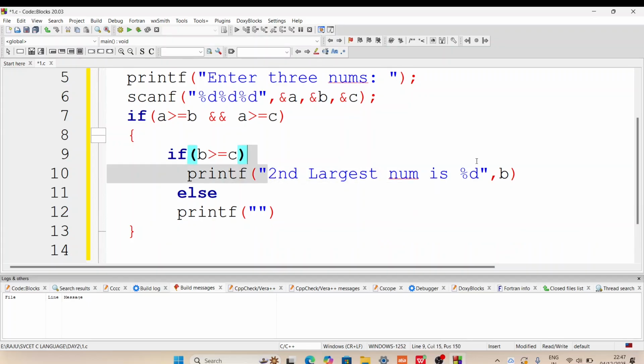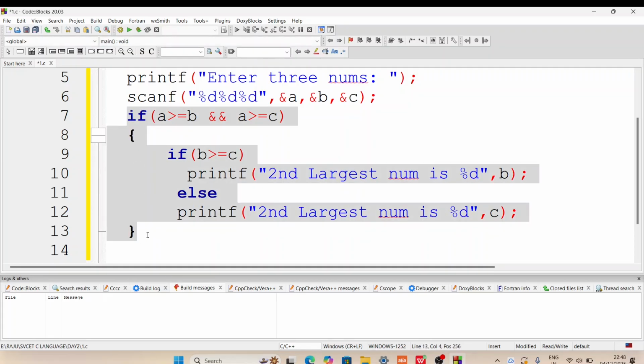We'll copy this. Second largest number is C in this case. We have done with the first block. What is the first block? A block. Now we'll move to the second block.